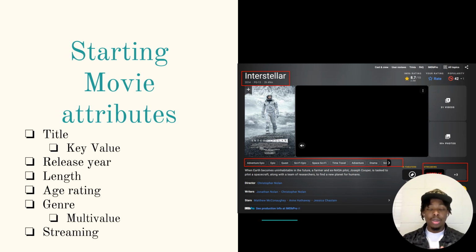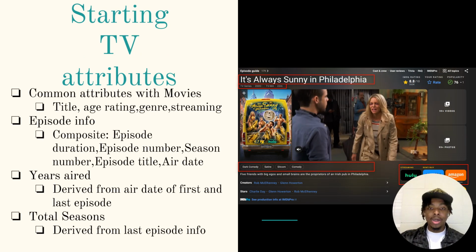Also, this movie has several other attributes as well, like the release date, the length, the age, and the genre, which is a multi-value attribute. Why? Because it could be an action movie, it could be a romance one as well. So it just depends. All of these were a way we took values to be able to create IMDb. Something else we also did was a TV show.